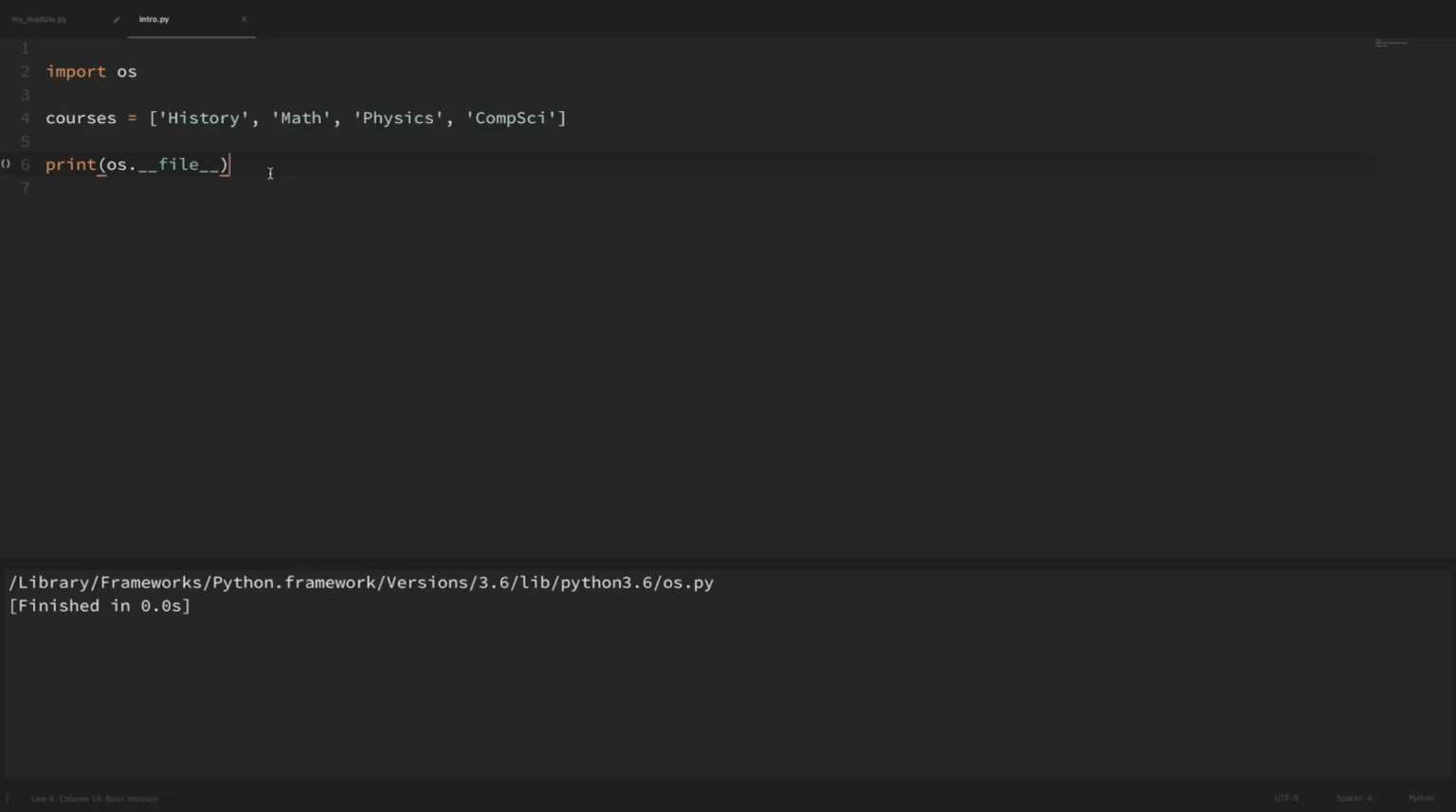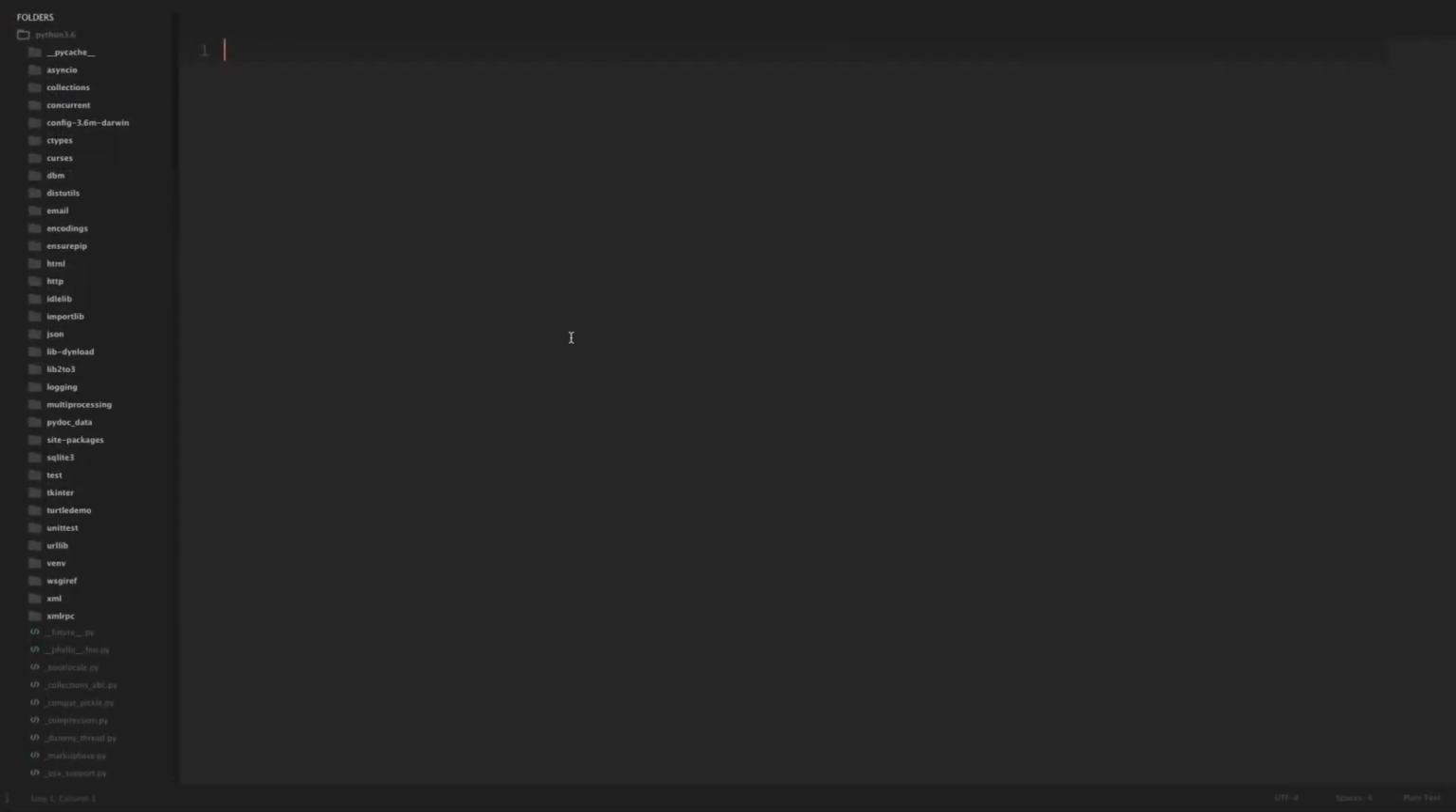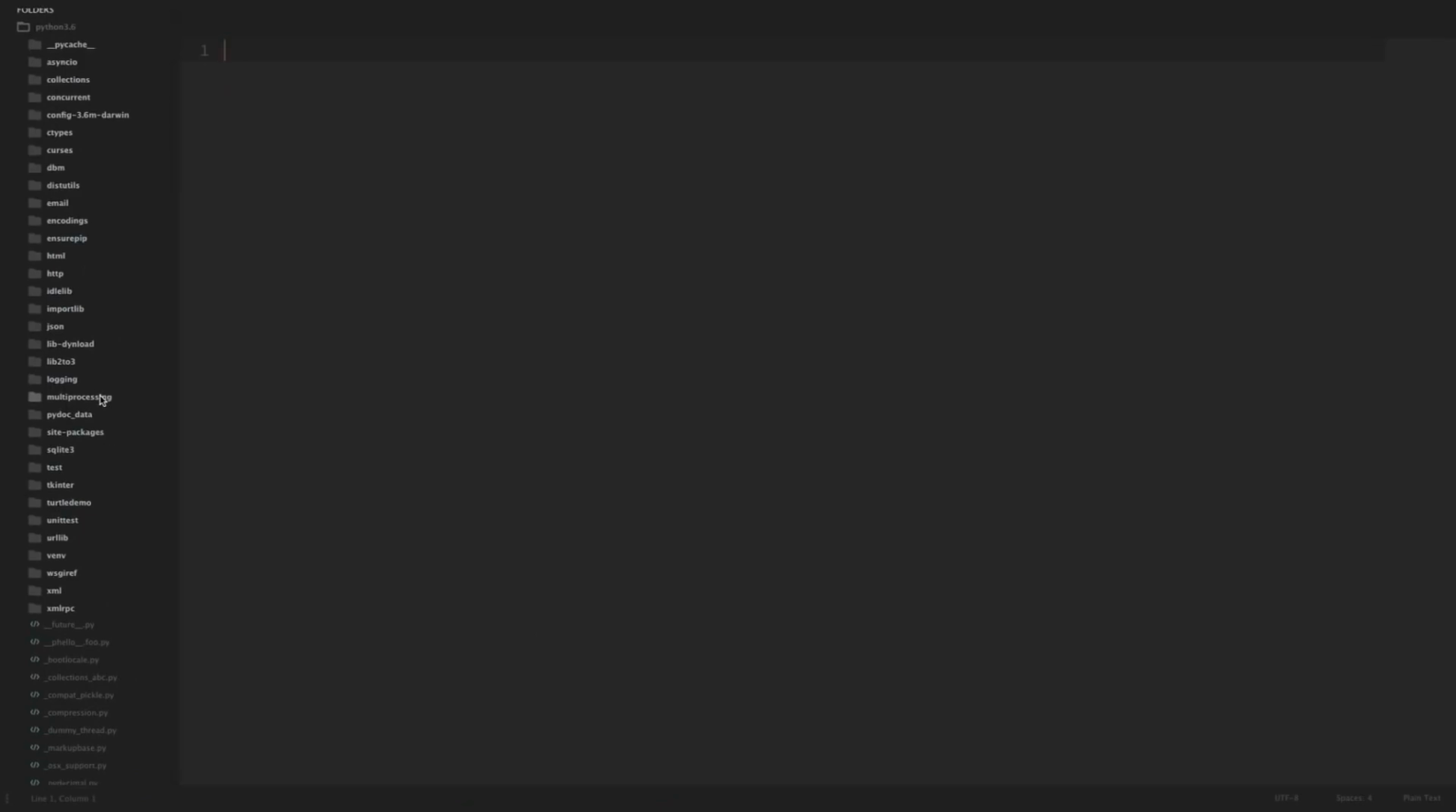So if we run this, then we can see that it prints out the location of this file on our file system. And if we open up that Python directory where that file lives, then we could see the entire standard library. So I actually have this open right here. So I actually have open that Python 3.6 directory where the entire standard library lives.